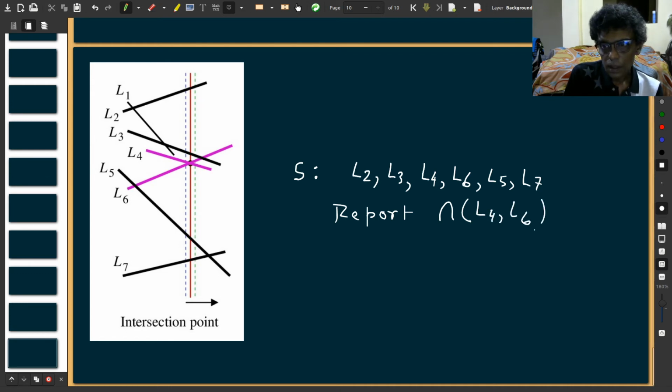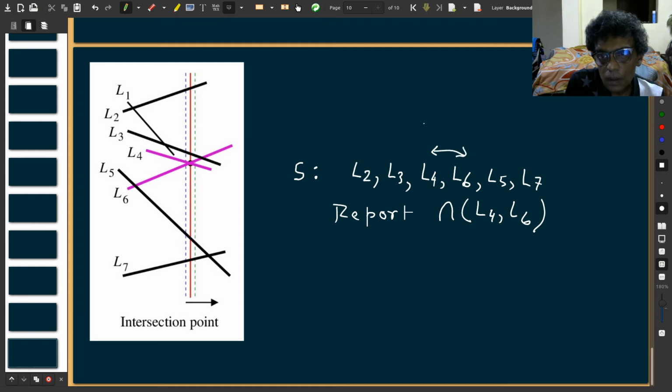Then after this intersection, what will happen is that they will simply swap position. So L6 will come earlier, L4 will go later. Okay. So their positions are just swapped in the sweep line information. This makes some other changes in the event queue.